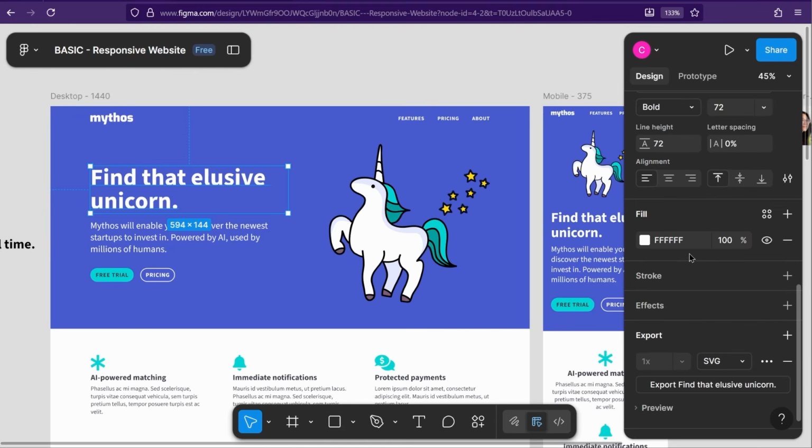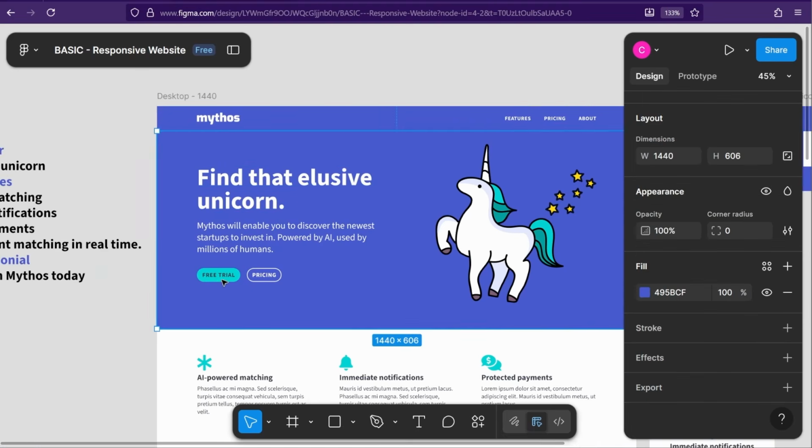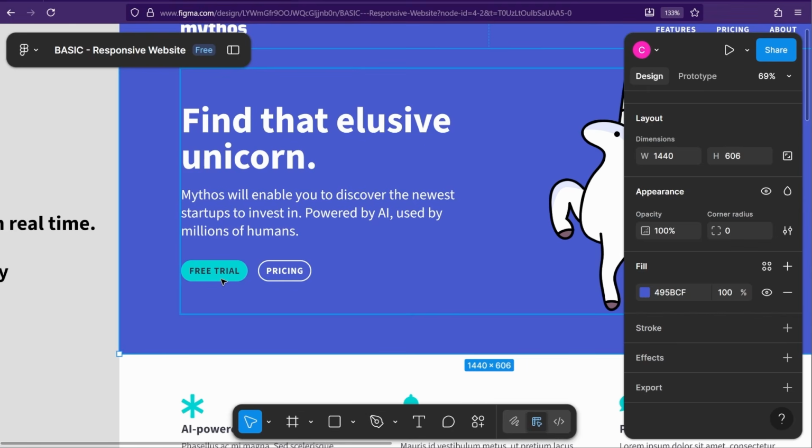Below the typography panel, we have the fill panel, which we were looking at earlier. And this is going to control the text color. So that's the text elements. Let's zoom in a little bit and check out the buttons that we have here.